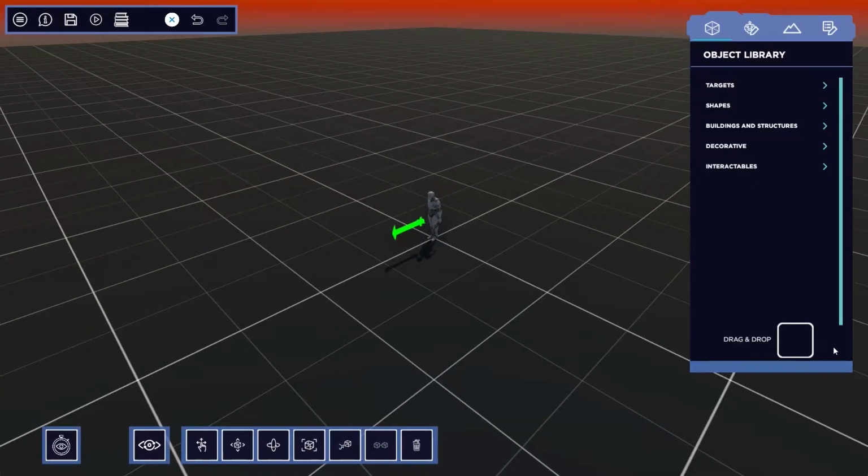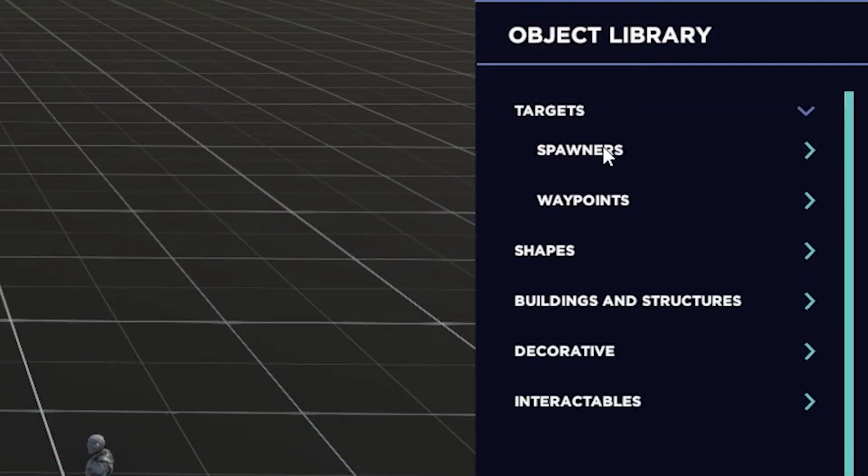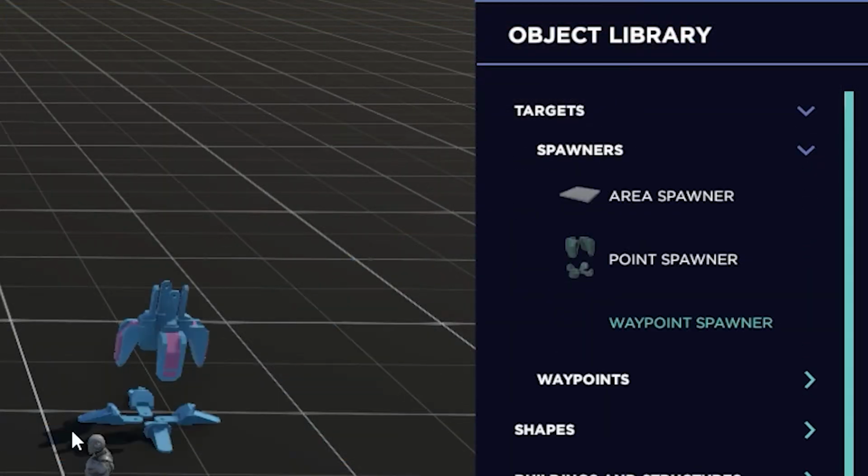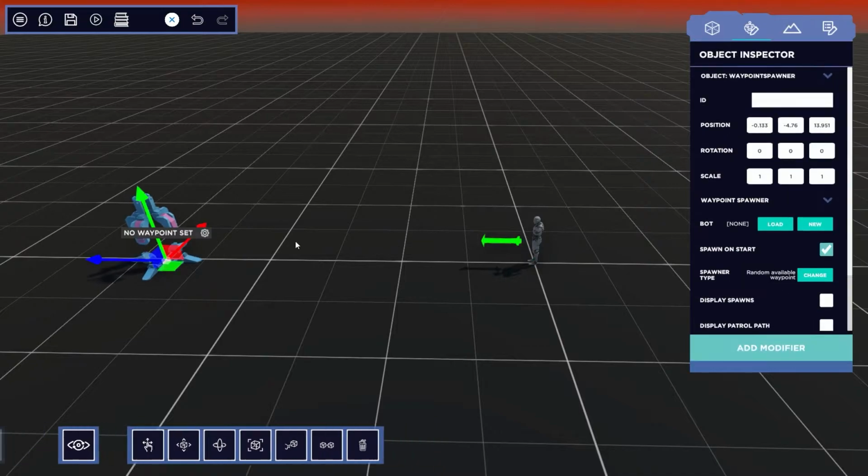Alright, here's the terrain, the player's start point. To begin with, we're going to be going to the object library, going onto targets, spawners, and putting down a waypoint spawner. Just click and drag it onto the map. After dragging it on, click it and we're going to give an ID to our waypoint spawner.